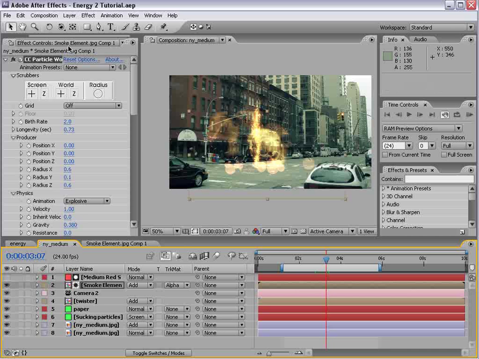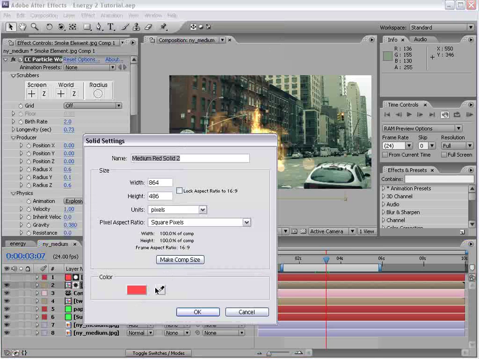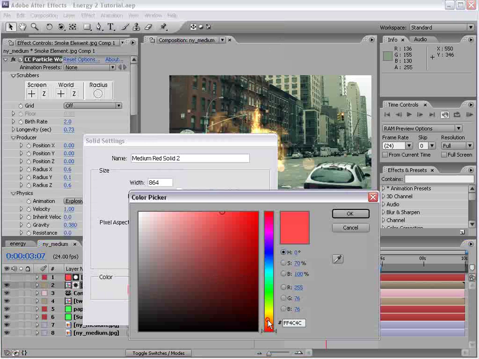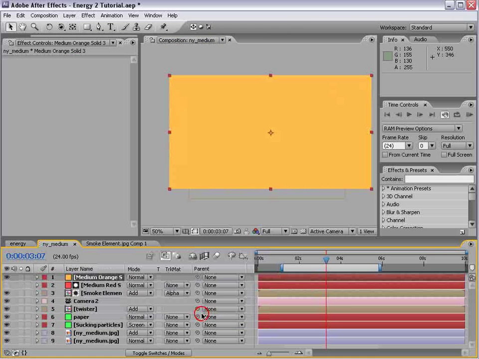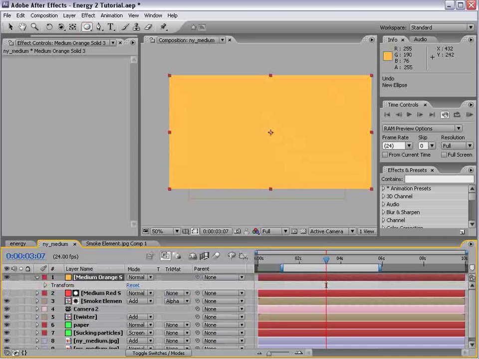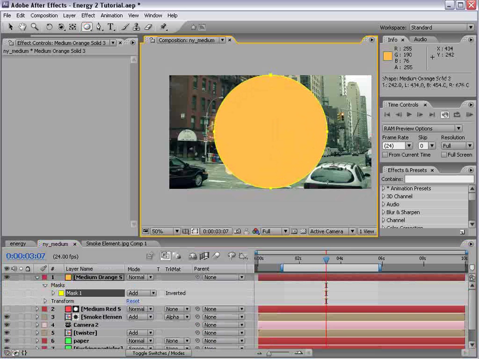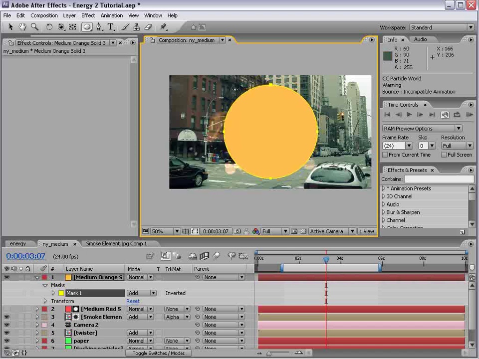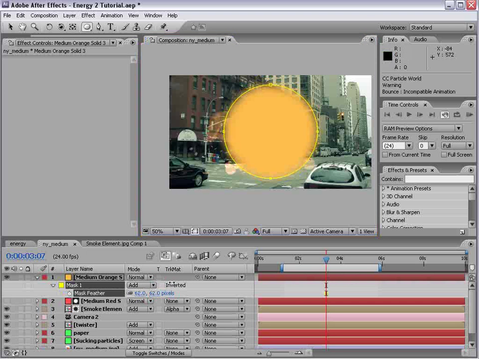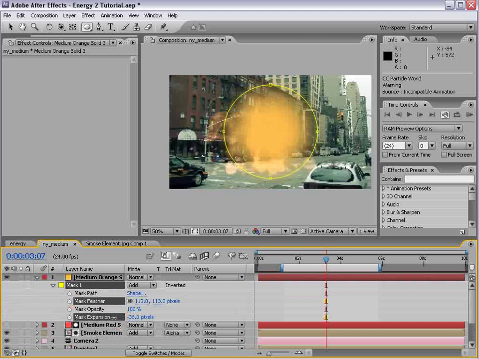Now we want to create the light on the floor. So we'll create a new solid, and we'll make this one yellowish orange. We'll take the circular mask tool and add a circle here. Hold down Control Shift, and it'll keep it conformed. Hit F, feather it, and MM, bring the expansion in just a bit.